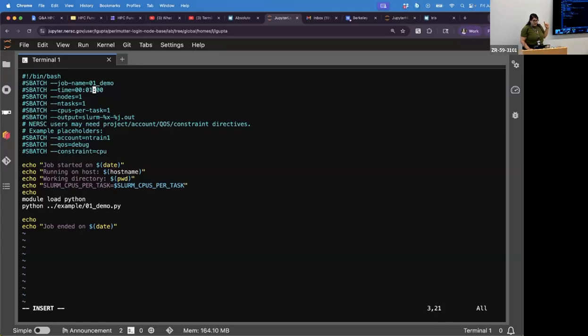Change it to 1 minute and then change this reservation equals debug. Yeah. So in the future, when I want to be using this, like for my computation, how do I know what reservation to use?